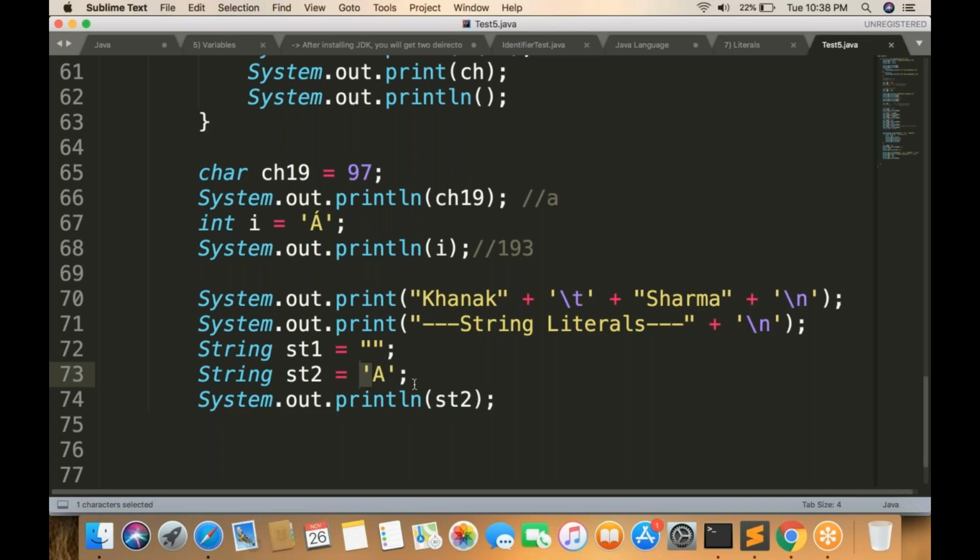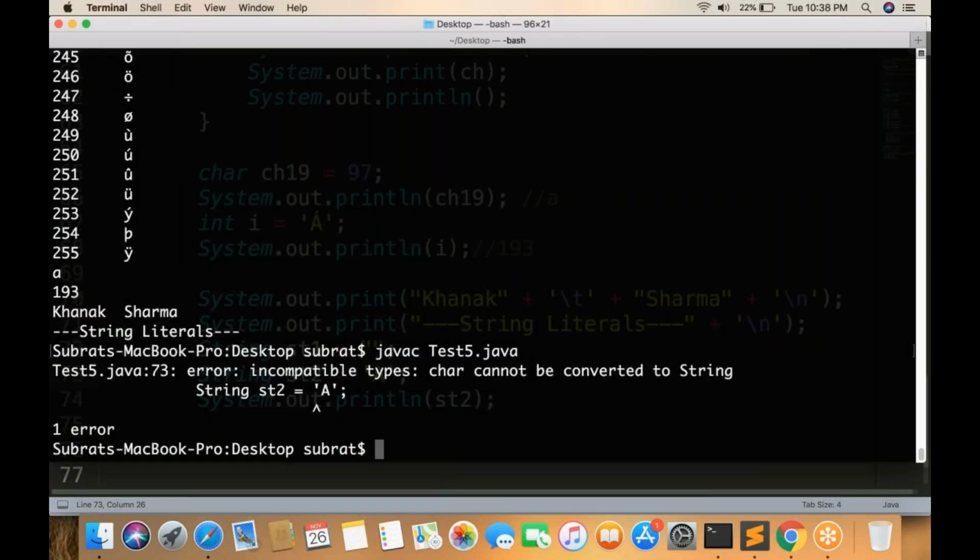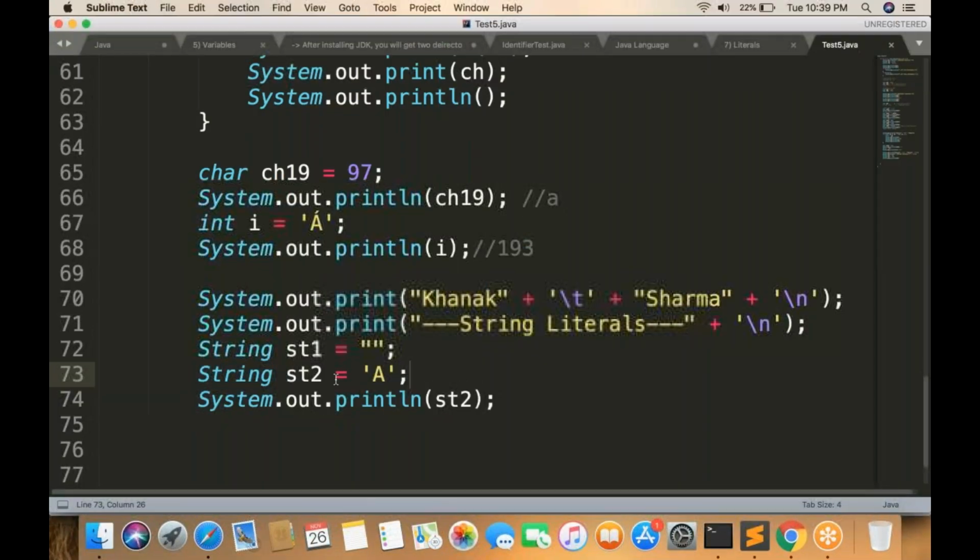Guys, where are you? Where is your mind? This is a single quote. If you try to compile this, it will not compile at all, because you are trying to give a character value to a string, incompatible type. Remember, right? So always remember, whenever you are using a string, to represent the string you have to use double quotes. Where will we use the single quote, guys? Can you please quickly confirm, everyone? Where will we use single quote?